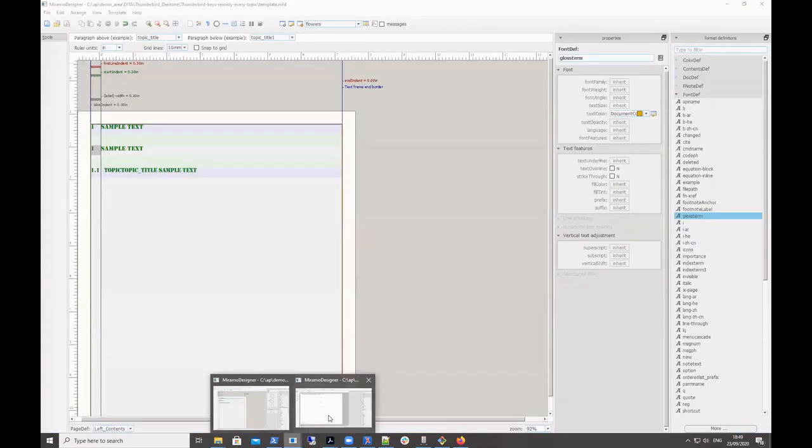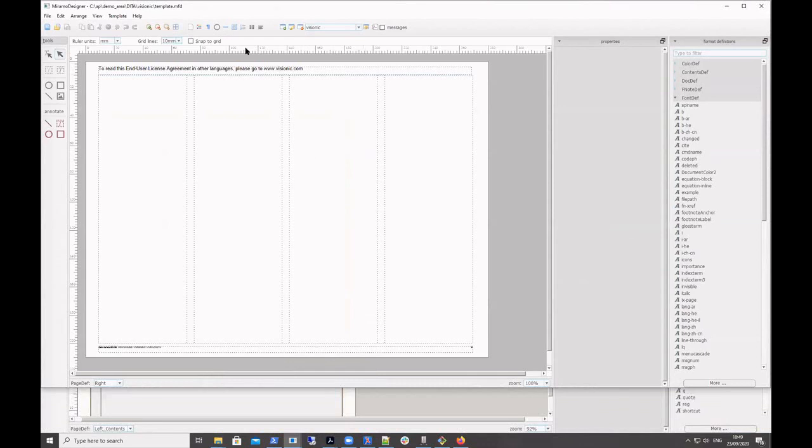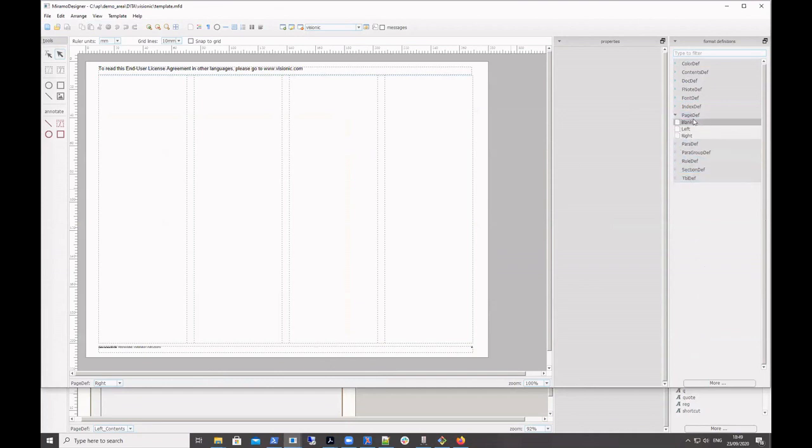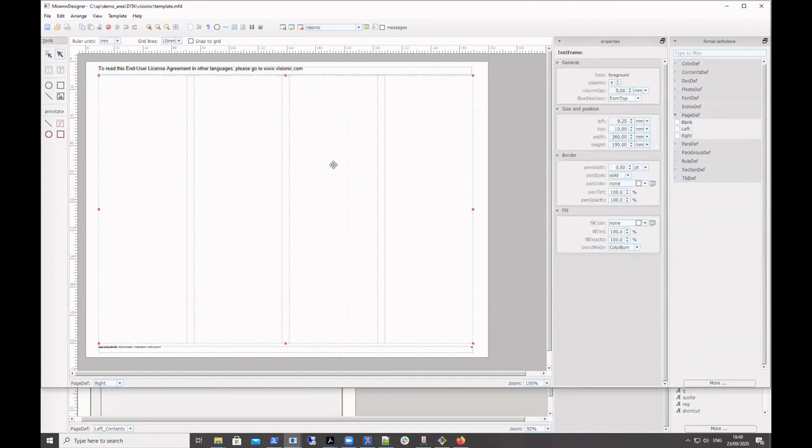Okay, so you'll see it's actually quite a reasonably simple template. If we look at the pages, we've only got blank left and right, and actually the only page used is this right page. So here it's got 4 columns. You can change the number of columns at the click of a mouse. And then if we take a look at the paragraphs, it's a very limited set of paragraphs.